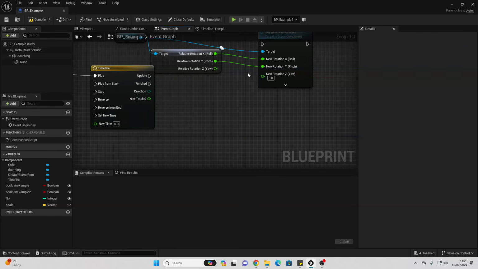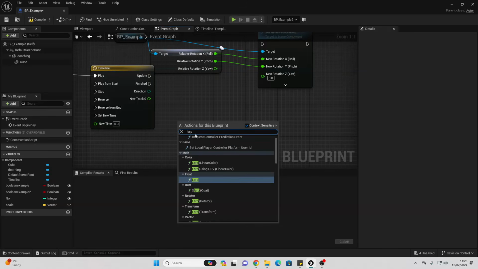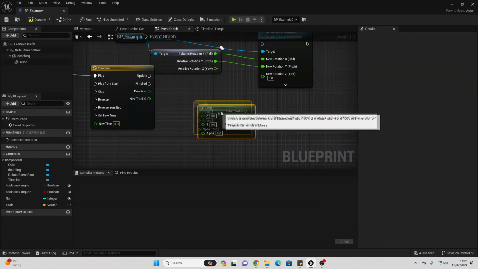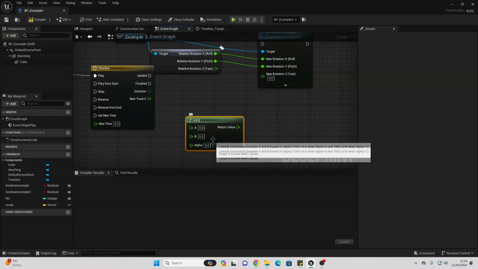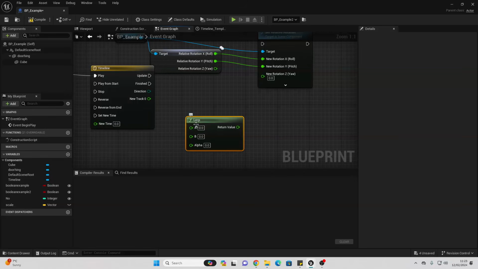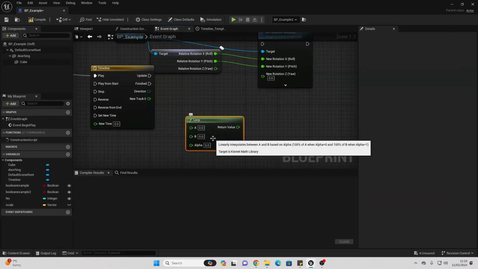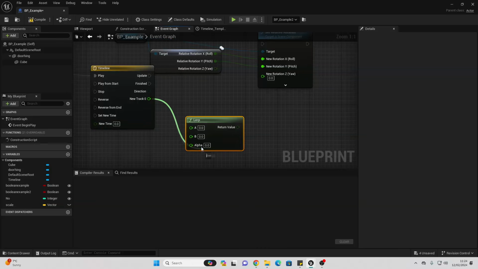Next, we normally use the timeline with the lerp node. So if I just right click and I look for lerp, and the way this lerp node will work is, this can go from a value of 0 to 1. When the lerp is at a value of 0, it's going to have value A, and when this lerp is at a value of 1, it's going to have value B. So we just want to connect our new track into the alpha.